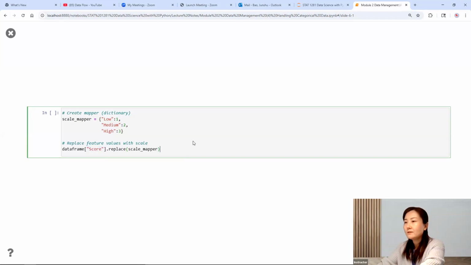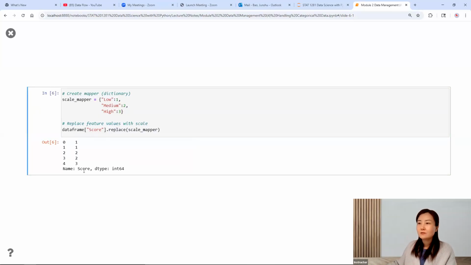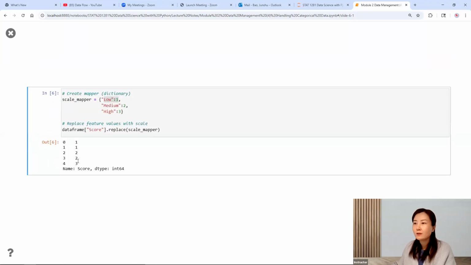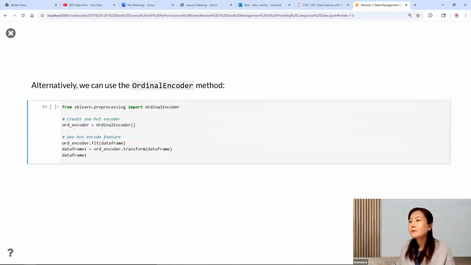Okay, so now let's run this. You see this is the result: 1, 1, 2, 2, 3. The original one is low, low, medium, medium, high. So after the transformation, we have 1, 1, 2, 2, 3. The first column is row indexes, so don't be confused. So it is a very flexible way to convert ordinal data into numeric values.